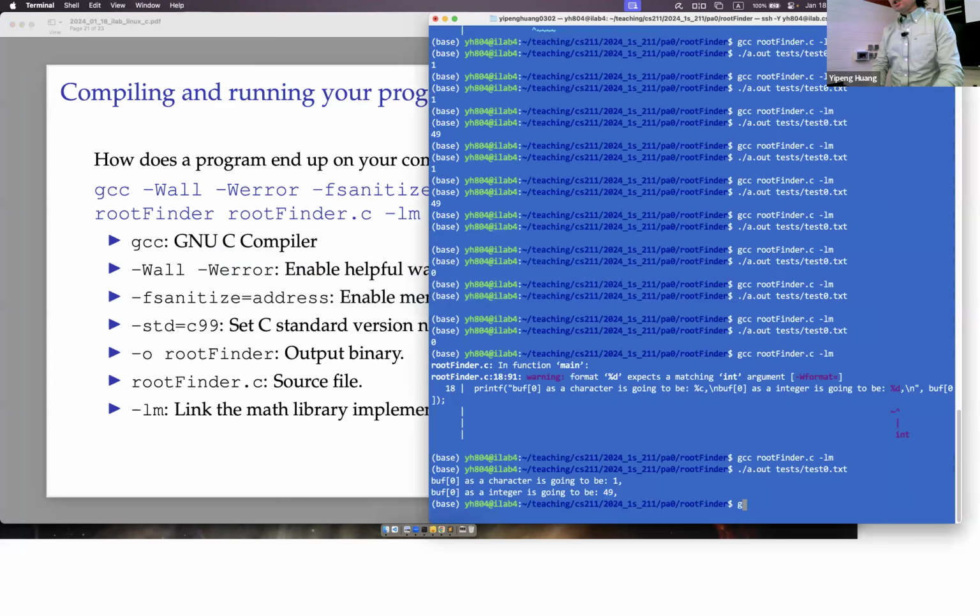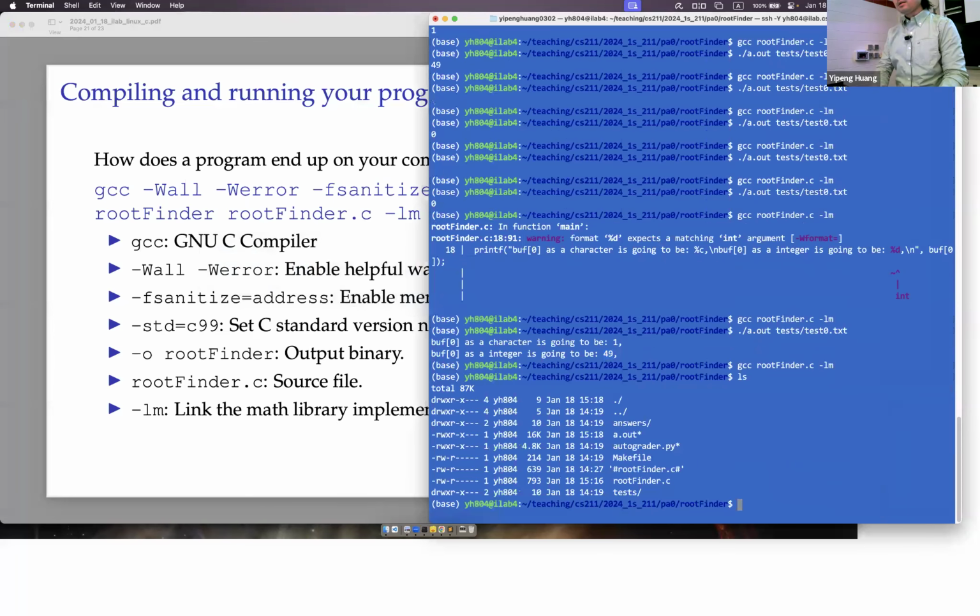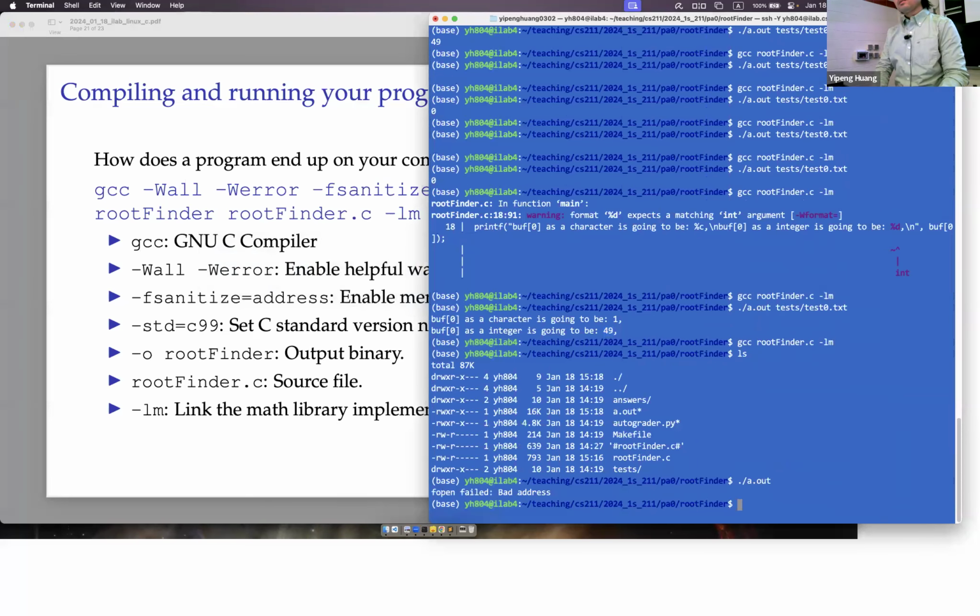What I've been doing is gcc, the C source file, -lm. What this is saying is I invoked the math library in our program, so please give me a link to the math library. This gave us a.out. So what if we want to change the name of that program? Does it always have to be a.out? No.